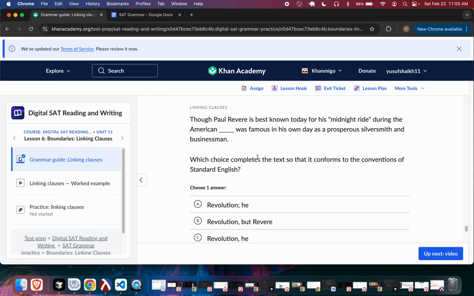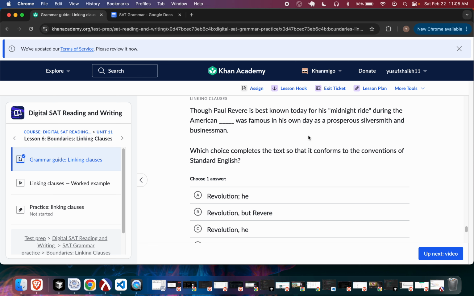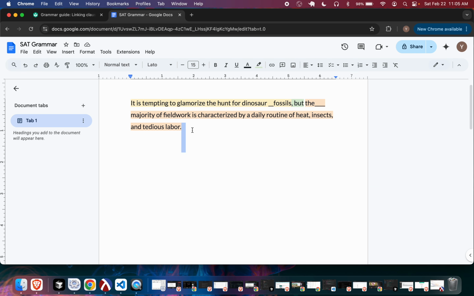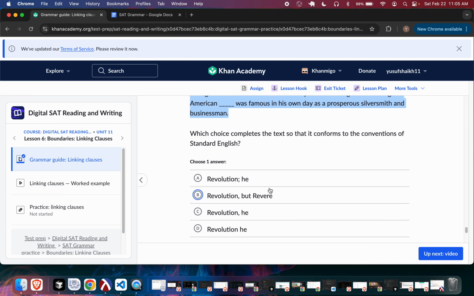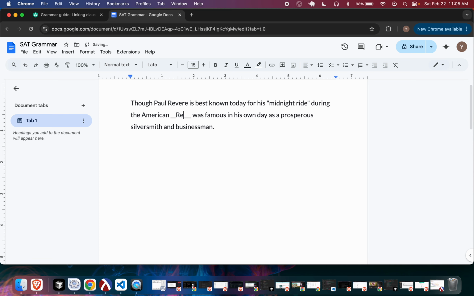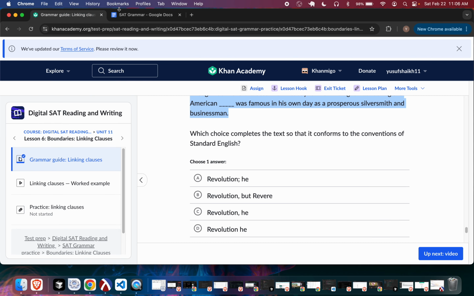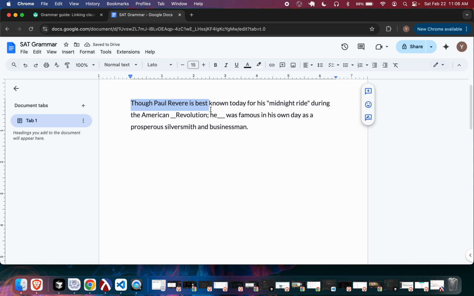Let's look at this one. Though Paul Revere is best known today for his midnight ride during the American blank, was famous in his own day as a prosperous silversmith and businessman. So again, let's take this sentence and let's plug in the first one. Revolution and he. Okay, so if we take a look at this sentence, right?